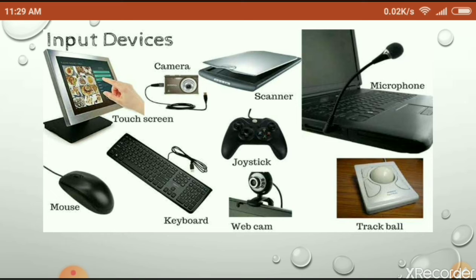Now the next one is the digital camera. It is a normal camera. A digital camera is used to take pictures and videos. The photos and videos are stored in a chip inside the camera.